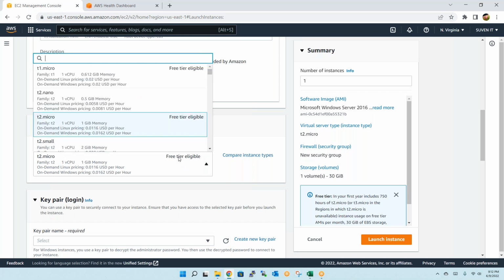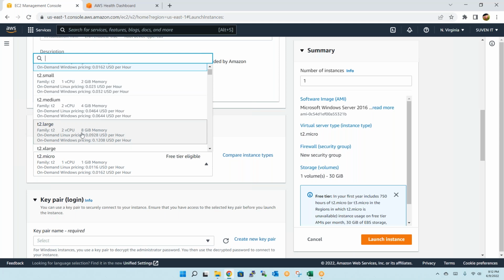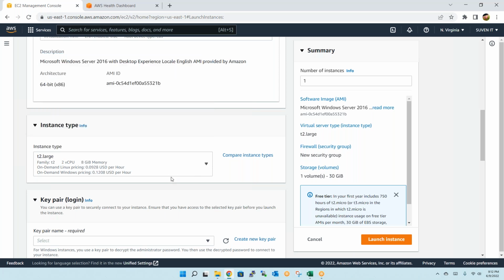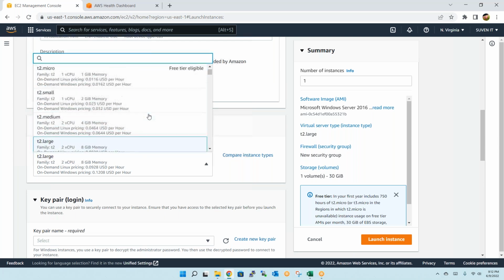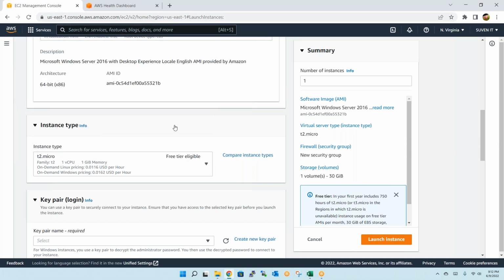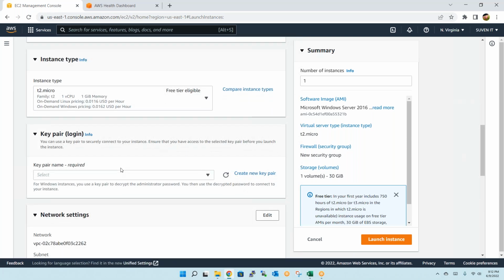You can select any of the server, but if you select the other server, like suppose two CPU with 8 GB RAM, they will charge for it. So we don't want to pay anything. That's why we can select the free tier eligible. So if you go here, one CPU with 1 GB, free tier you can select.